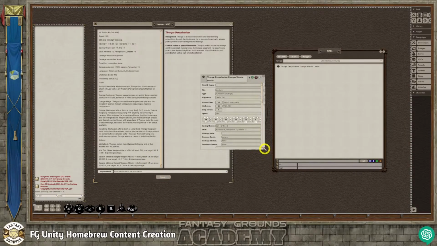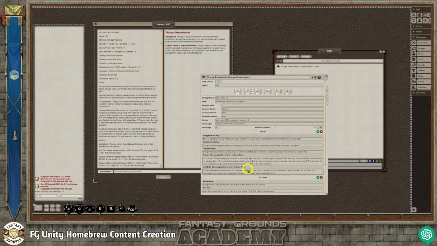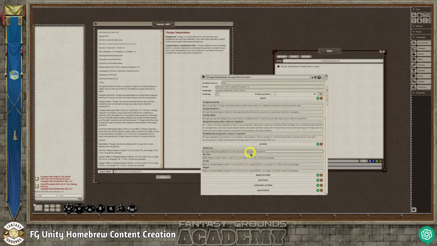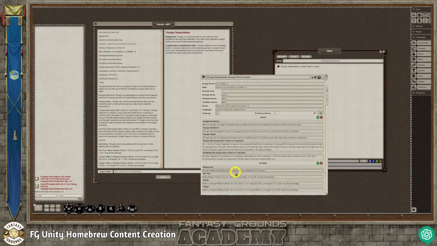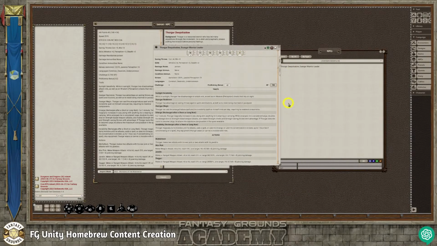And so far, it looks good. You can kind of tell based on where things are. And here's the actions. Yeah, really cool. So it looks good there. So when you're done, you can lock the sheet if you want.